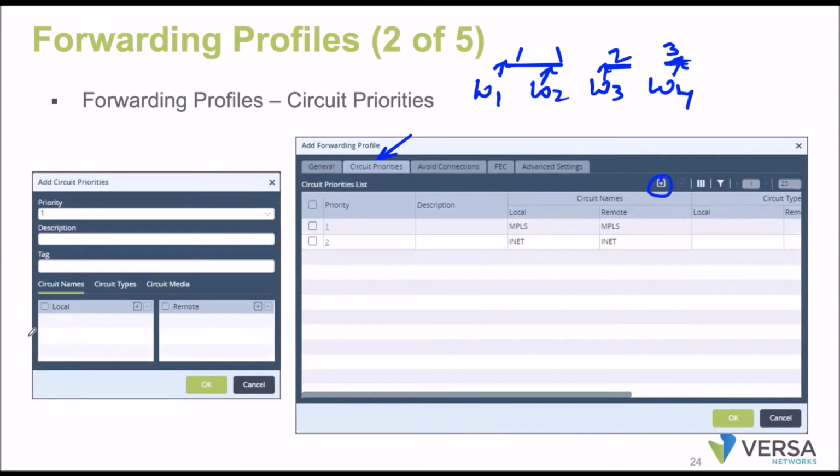You can click on adding the circuit priorities. You can mention the circuit names, the circuit types, and the circuit media as well. So here I can mention my local circuit names, MPLS or internet. I select that circuit name and mention the priorities. What is going to happen? In the priorities, the lesser the number, that value is going to be used.